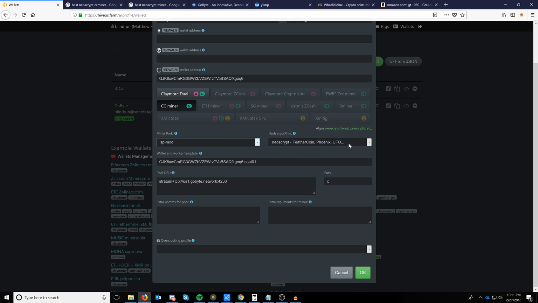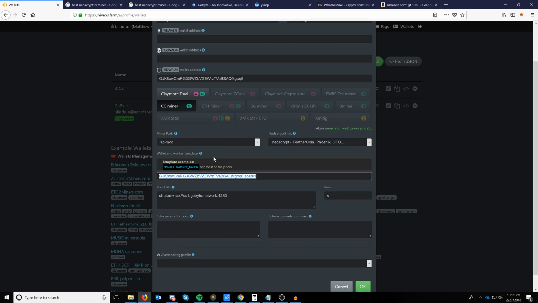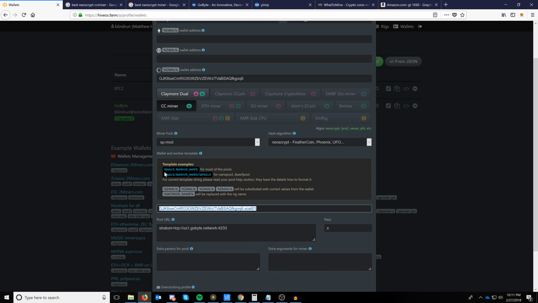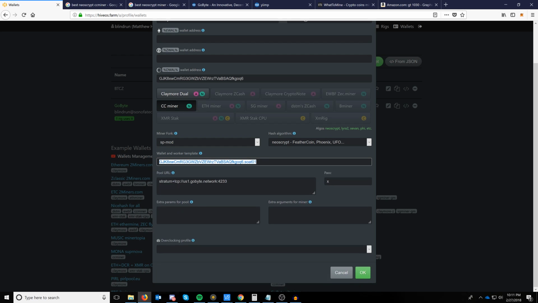The hash algorithm is going to be NeoScript, and your wallet and worker template will be, once again, your wallet address, and then a period, and then the name of the rig, however you want to name that out. If you have any questions about any of these configurations, you can always click the little I next to them, and it'll bring up template examples for you to check out.